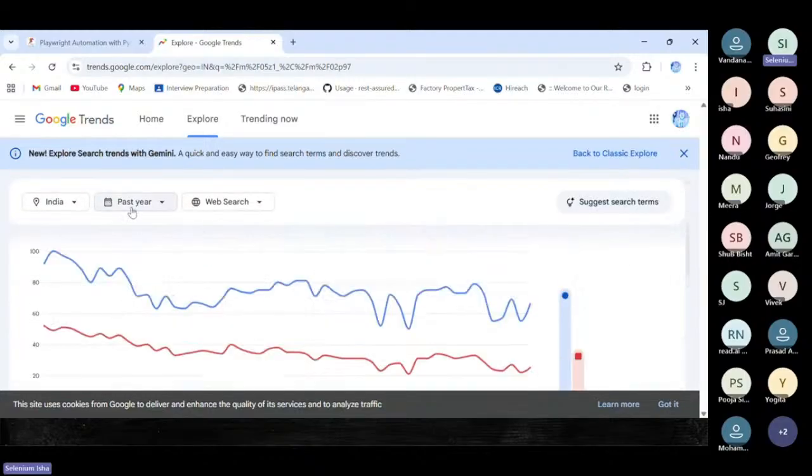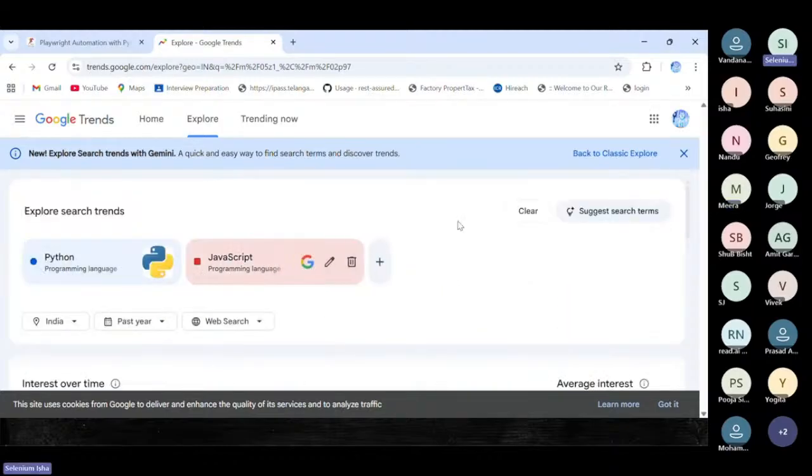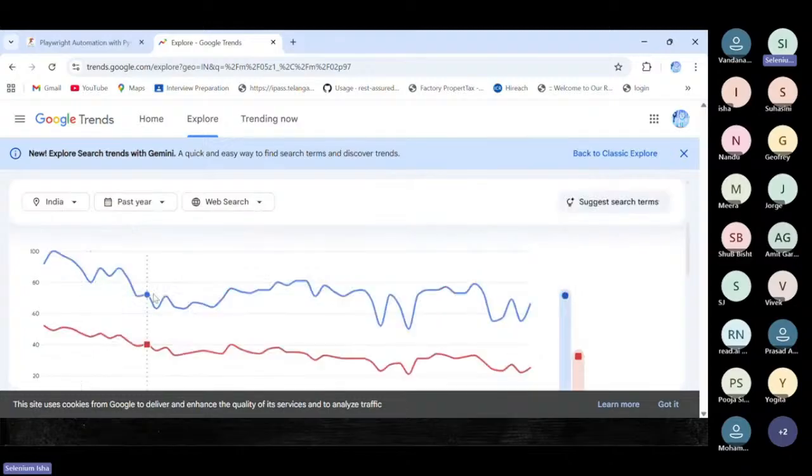See, over the past year, how many downloads of Python happened? The blue here is Python and red is JavaScript. This is the trend of Python and this is the trend of JavaScript. So it is still growing and it is above JavaScript.